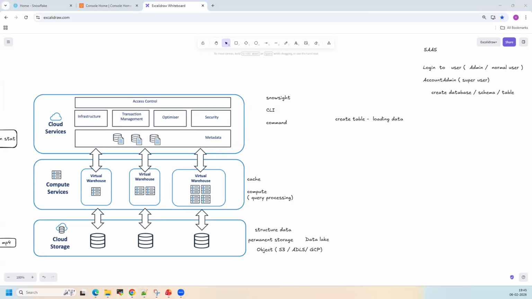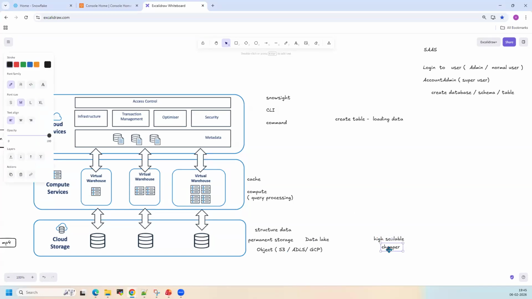Your storage layer is responsible for storing the data permanently. It is highly scalable because they are using a data lake. I can store petabytes of data and it is very cheap. That is why cloud-based data warehouse systems are popular: they store the data permanently in the data lake, and the storage is cheaper and highly scalable.